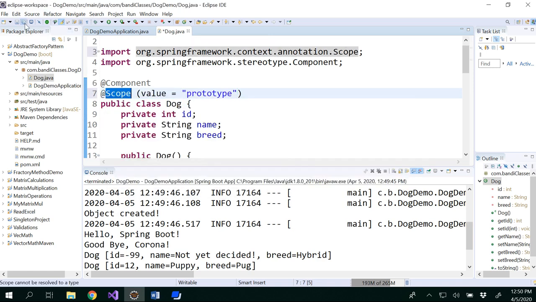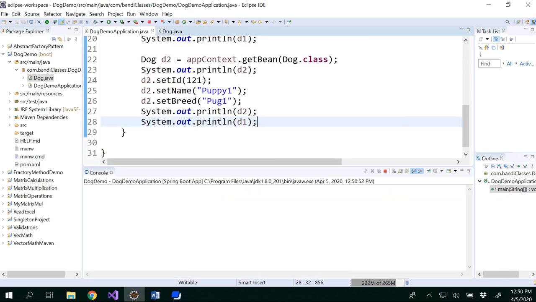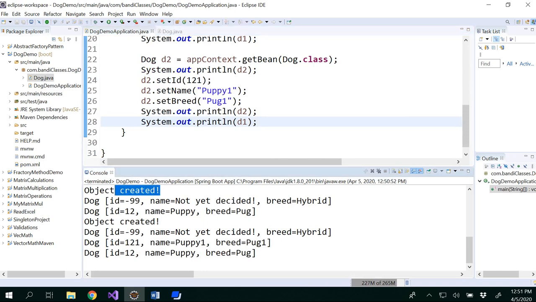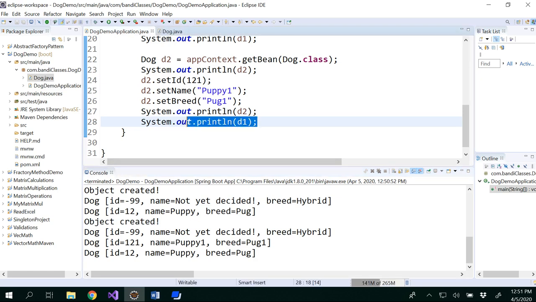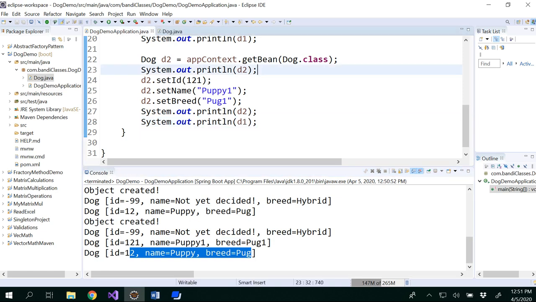Okay, we changed our scope to prototype. And let's relaunch our application and see how many times the object has been created. Okay, so the object has been created once, object has been created twice here. So now you don't see any surprise. When you print dog d1, you're going to get the first values. And whenever you call a dog bean object that has been created by the Spring container, you are going to get the default values.